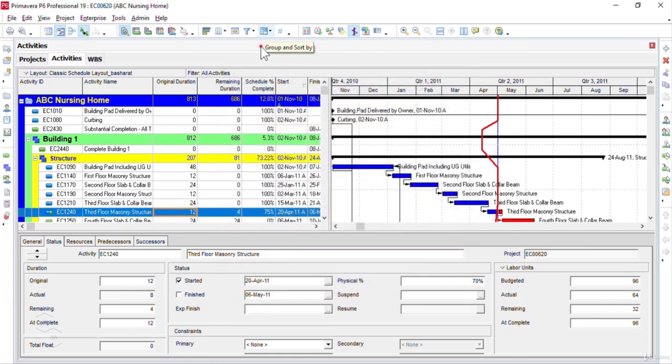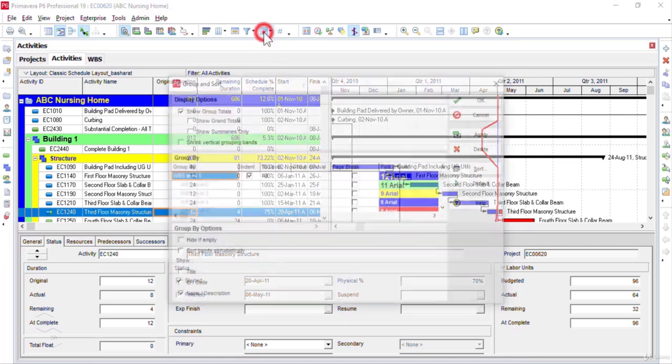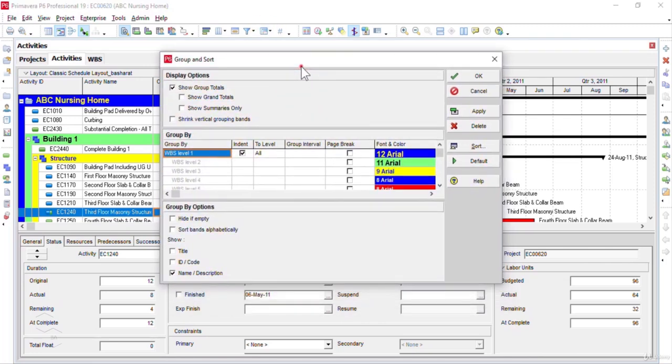Then we have group and sort option. Once I click on group and sort by icon, it will open up the group and sort window as you see here. So this option helps us to group and sort the specific activities we want to see in the activity table and the Gantt chart view.